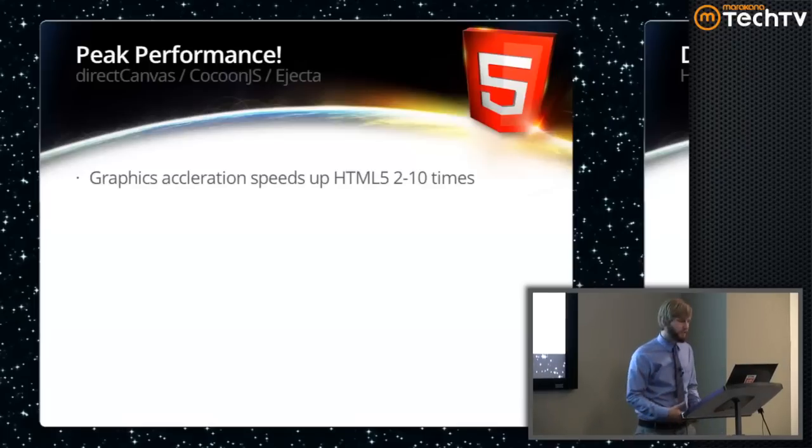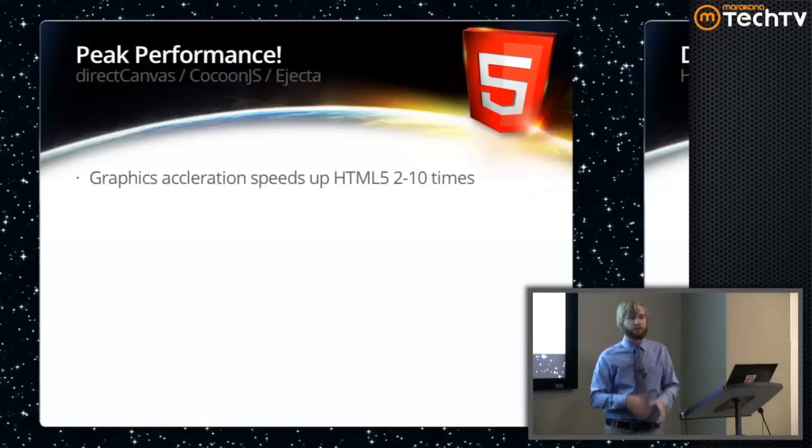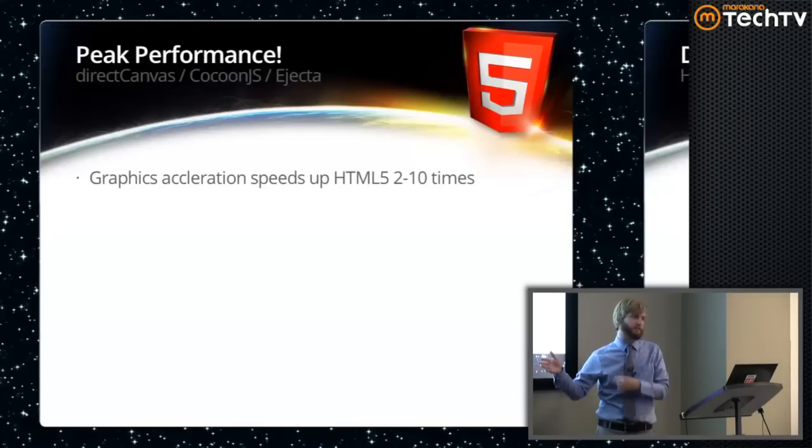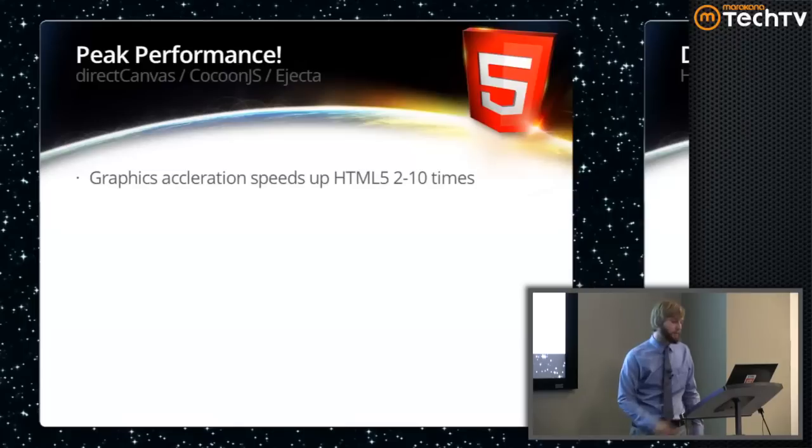The graphics acceleration speeds up HTML5 about 2 to 10 times. The way it does this is instead of parsing it through software rendering, it starts doing it through hardware rendering, through the GPU. So it's actually a native view with a web view on top of it. Well, I guess from your perspective, it's a native view with a web view on top of it. So you're actually seeing OpenGL, or you're hearing OpenAL, and it's parsing it way faster because it can use the whole computer to do it. It's not software, it's hardware. And then you get about 2 to 10 times more parsing speed.